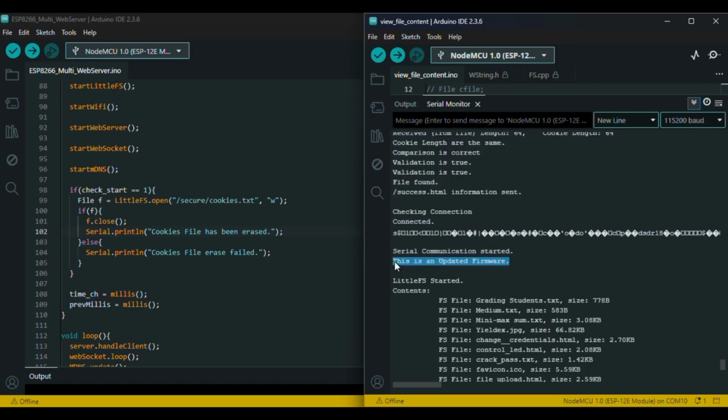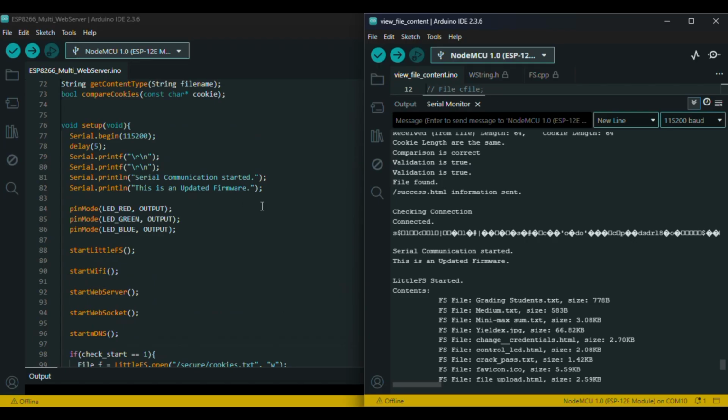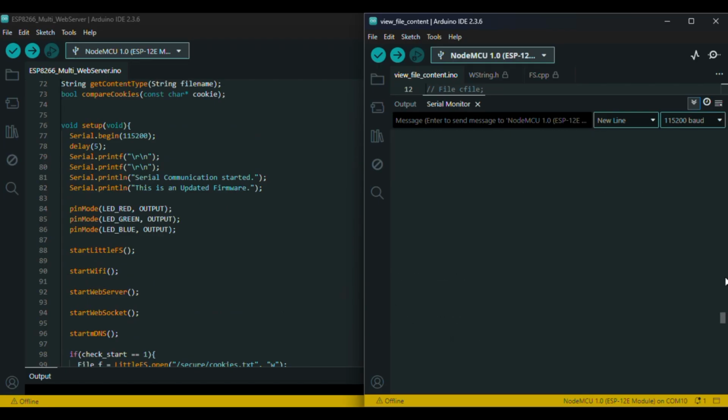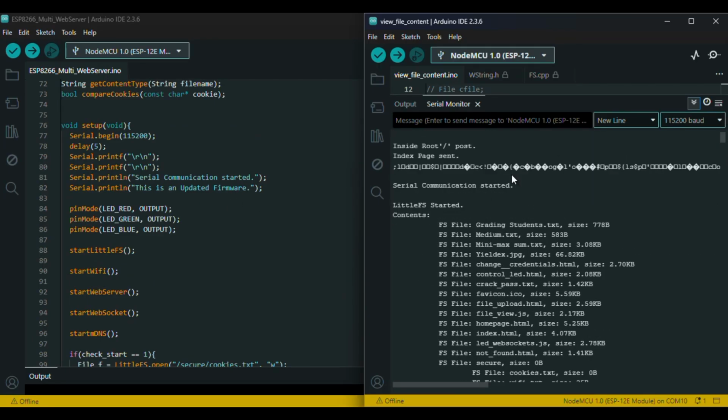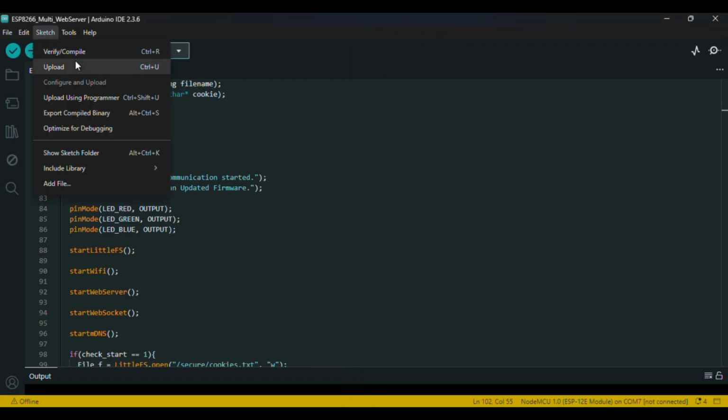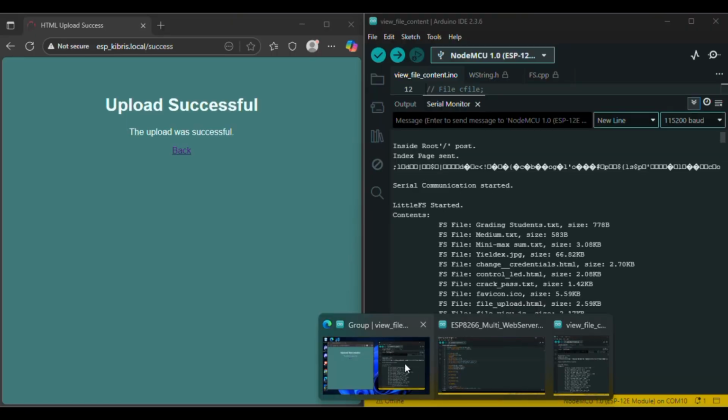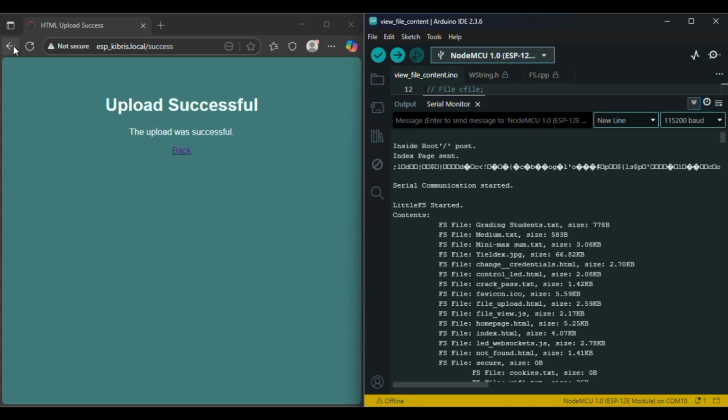So where is it? This line. This is an updated firmware. I included it here for the new firmware update. Let's check for the old firmware. See, the line did not exist. It wasn't existing until after I updated the code. I generated the binary file for it, and then I uploaded it through this.